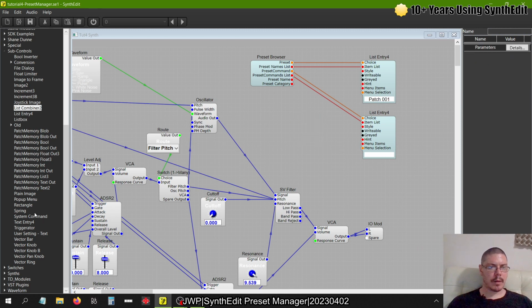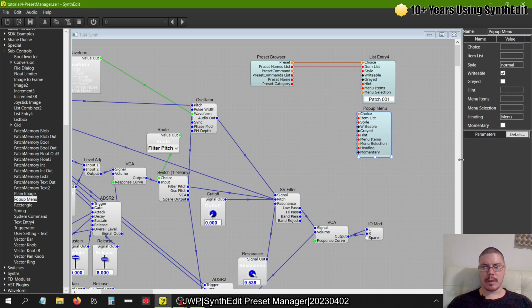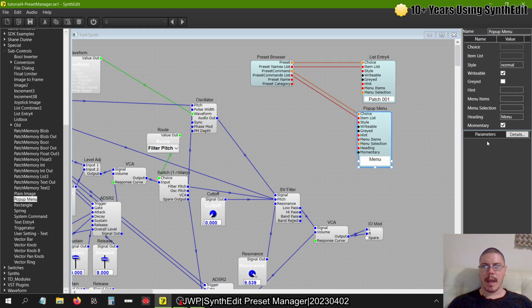We want to use something more along the lines of the pop-up menu. So we're just going to go ahead and delete that. And this actually has its own momentary system. So we can switch that on and we'll turn our pop-up menu into a momentary system. Not only that, we have sort of a heading here that's visible, and we can change that to anything. So we'll say manage presets or preset. Or I could just say manage for short.